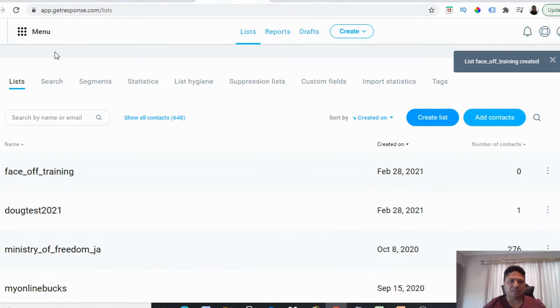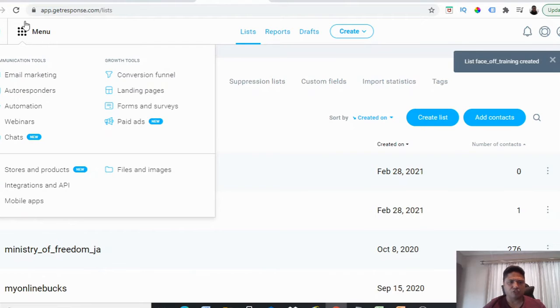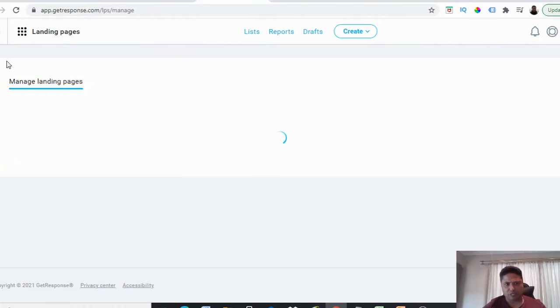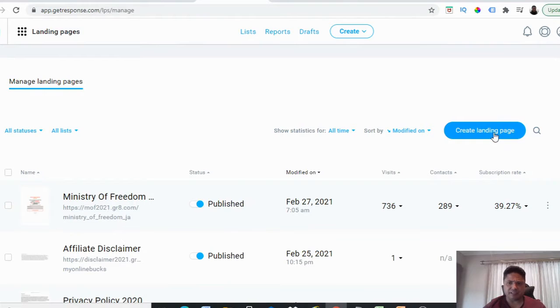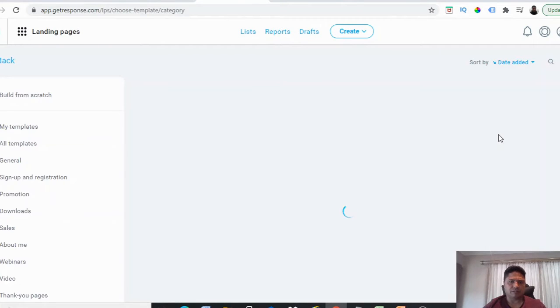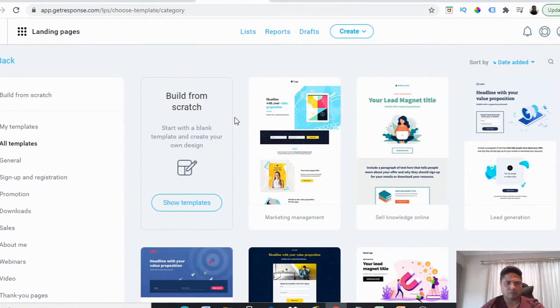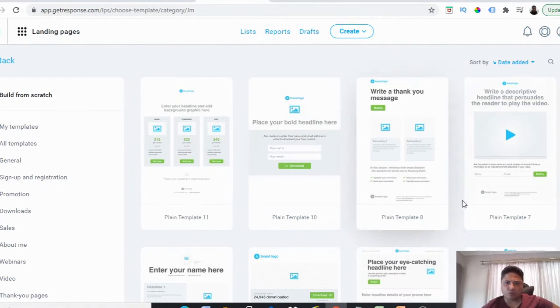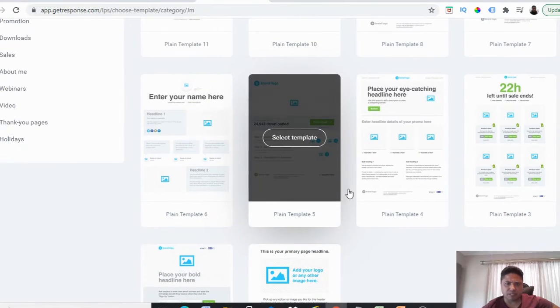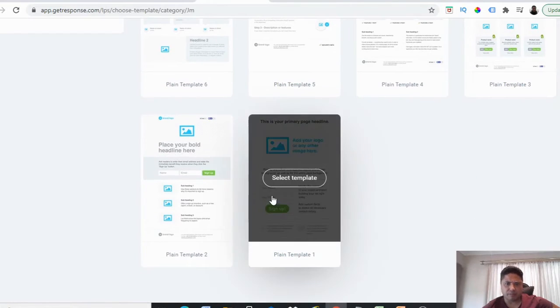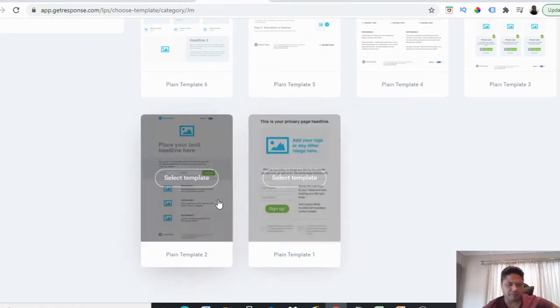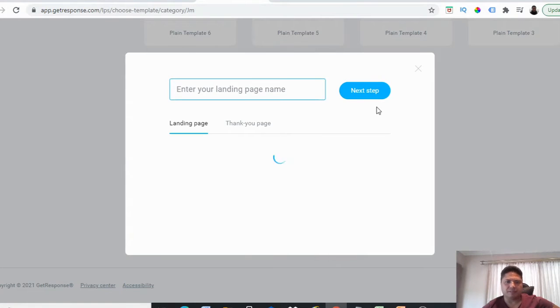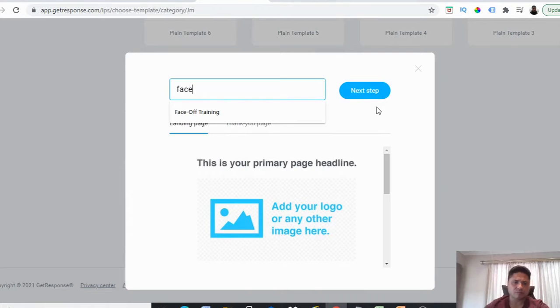Right. Once you've created the list, I want you to go onto these little 9 dots here, which is your menu icon. Go to landing pages. Go and create the landing page. All right. Let's go to build from scratch. And all we're looking for here is a template that has a name and an email. So I think I'll use this plain template 1 here. Face of training.